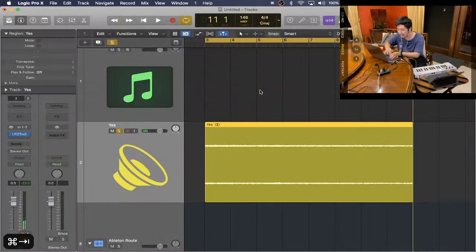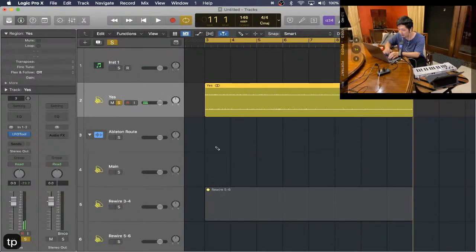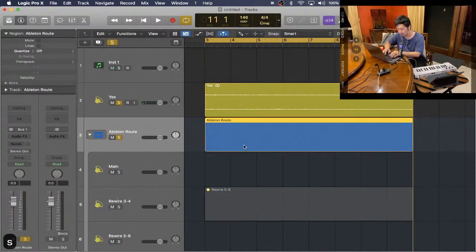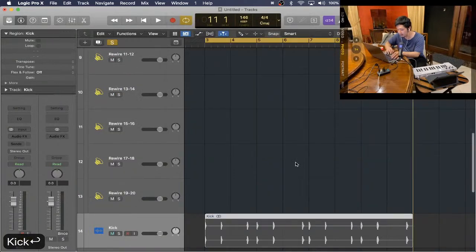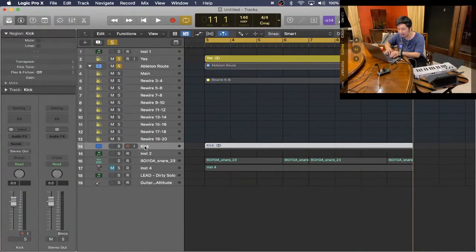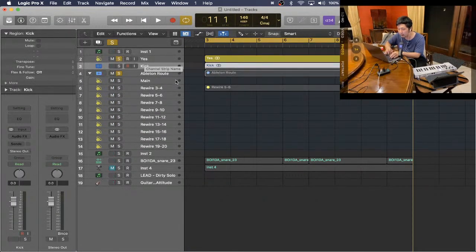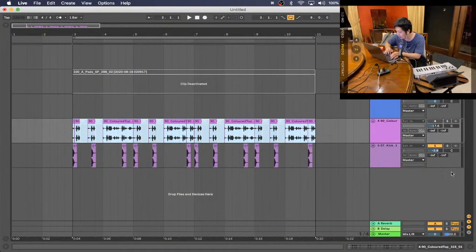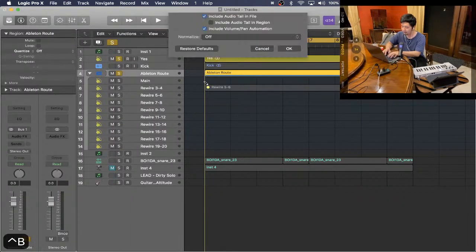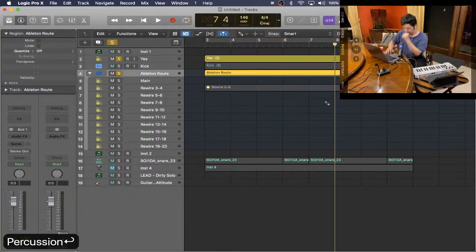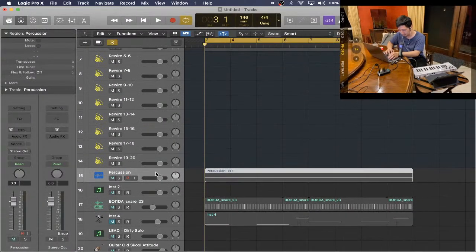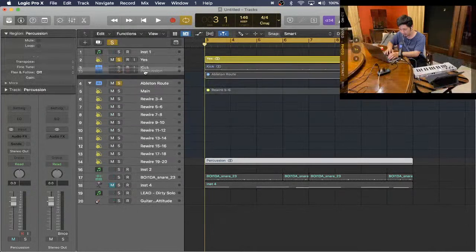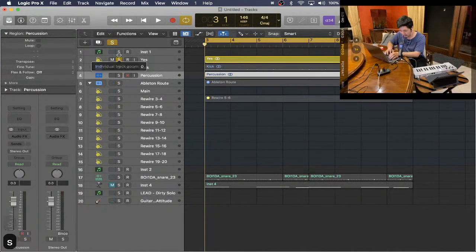let's bounce the kicks. Let's just do that. Right, let's just say kick. So there are the kicks, and we can bring this guy all the way up as well. And then we're gonna move on to the percussion. So I'm gonna mute this. Right, so just say percussion. There you go. Alright, so we have everything that we need.